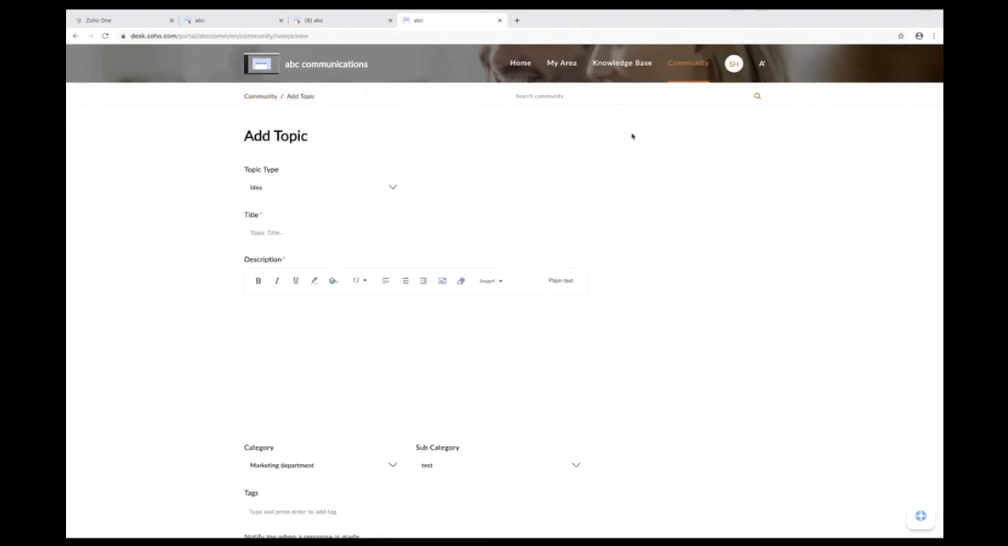I can come here, I can hit on add topic as a customer, and I could choose what I'm going to post right now. I can start a discussion as a customer. I can ask my questions as a customer. I can propose an idea as a customer. I can report a problem as a customer. I would be able to do these different activities as a customer using this community post.